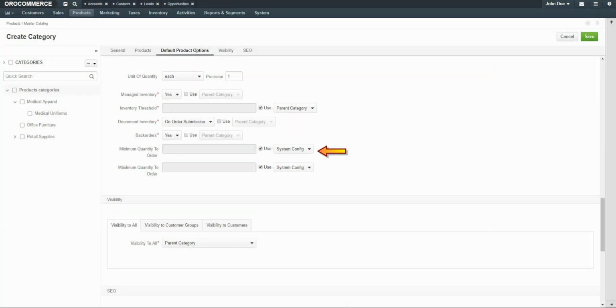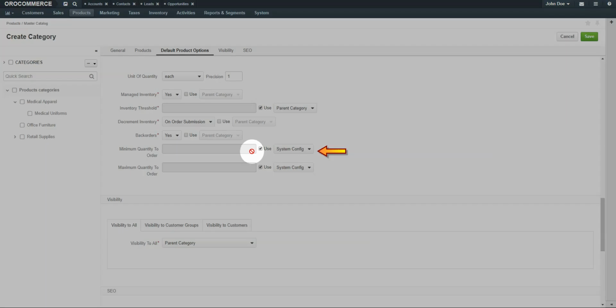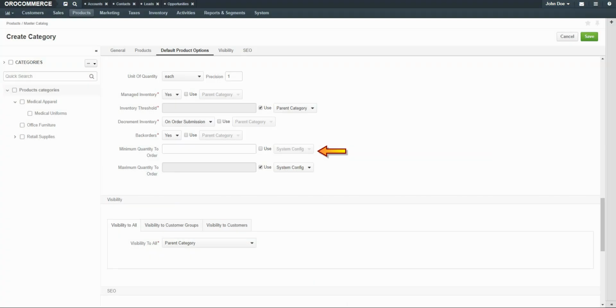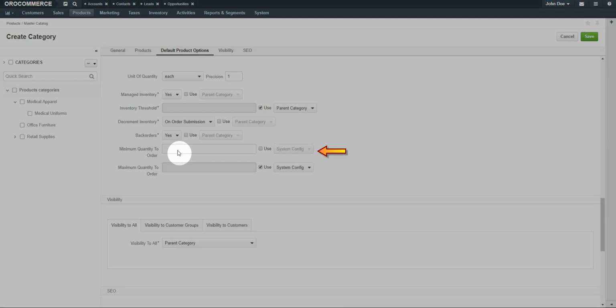In the minimum quantity to order field, enter a number that the buyer must purchase as a minimum quantity. For example, bulk sellers may only want to sell a product if the buyer purchases more than 50. By default, this is set to the system configuration level. To change this option, uncheck the Use checkbox to open the field for editing. For our example, our minimum quantity to order will be 1.